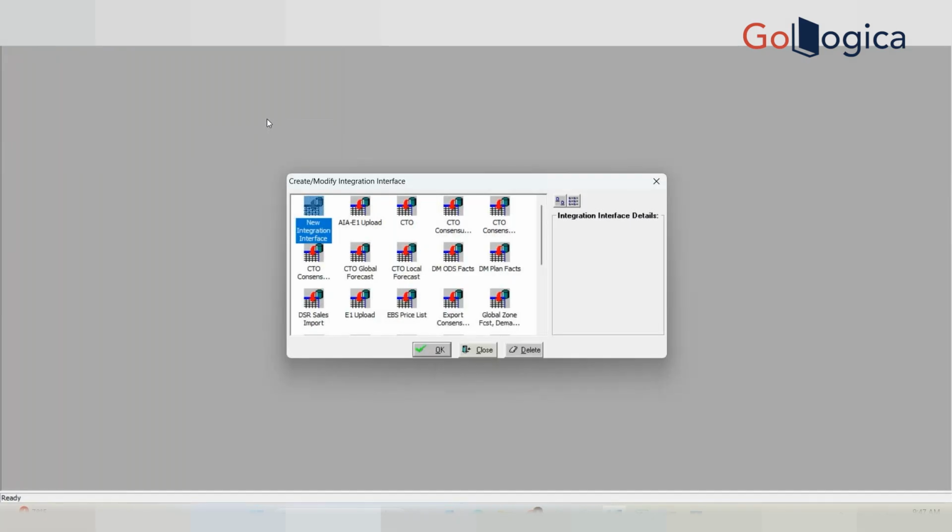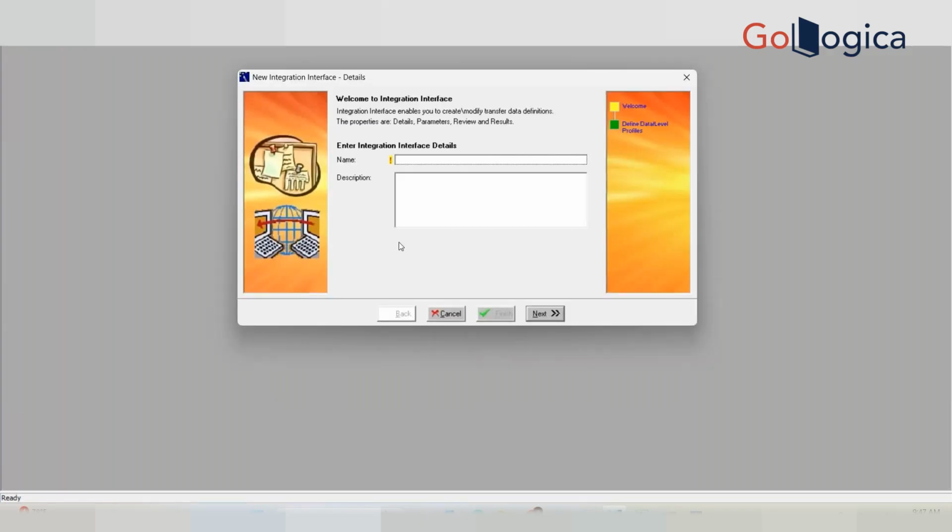Go to integration interfaces. Whenever you want to create a new integration interface, click on the new integration interface icon. Click OK. Let me give it the name XX demo import data.